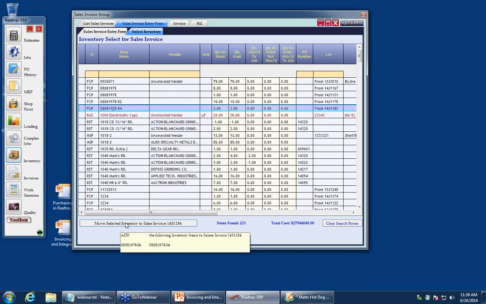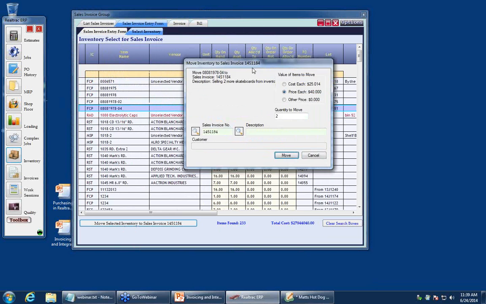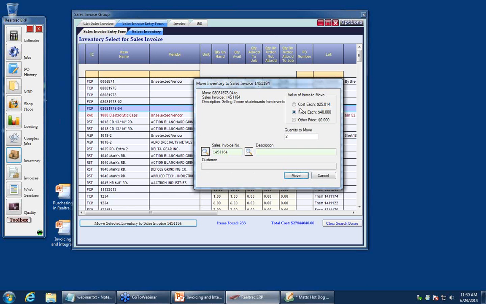And then we've got our button here to move it to our sales invoice. So you see some cool stuff happens here when I hit that button. When we moved the item from our job into inventory, we captured the exact amount that it cost us to build that part. So with all of our labor and all of our material and everything, when we transferred the skateboard into our inventory, it was costing us $25 and a penny and a fraction of a penny to make each unit.